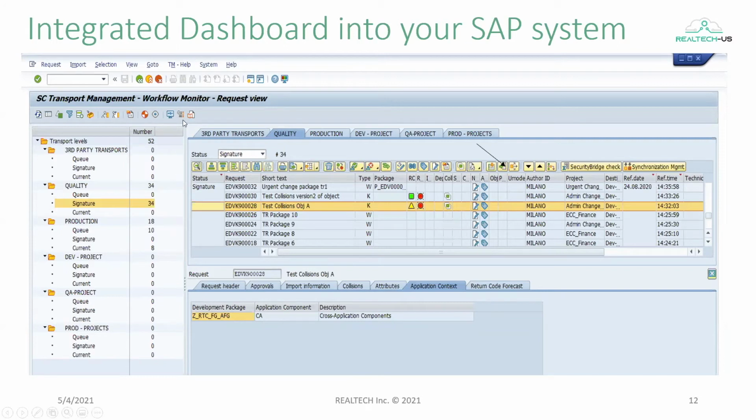Basically, we set up import jobs according to the way that you do changes today. Best practice we see a lot is quality every 15 minutes. Production is once a week.